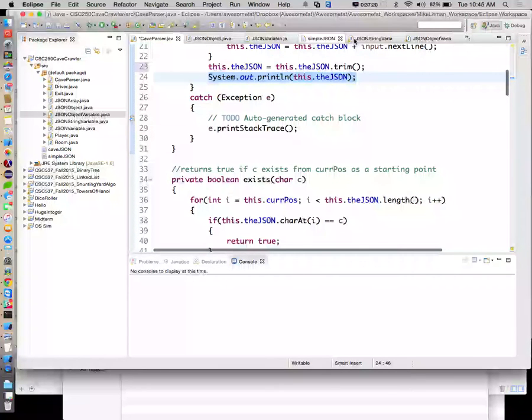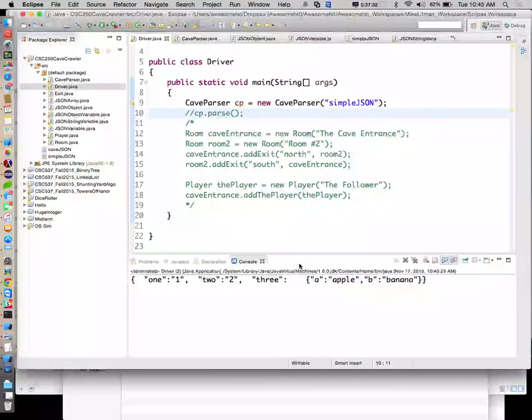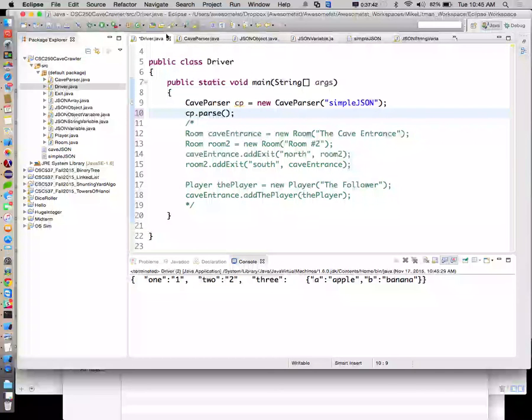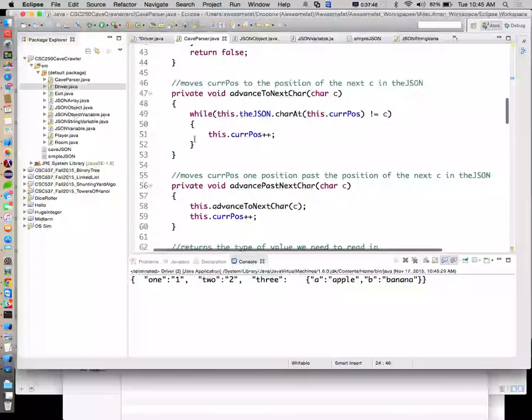All right, and then let's go to our driver. So there's our cave parser. So that reads in our string. And let's just prove that that's happening, right? All right, so here's our JSON string with all those spaces removed from it. Okay, now we're calling our CP parse. And what does this guy do? Let's get down to parse.